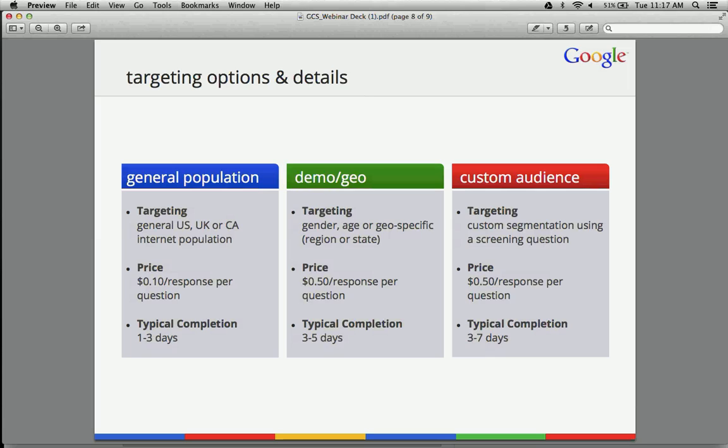As I said, we only just launched in April, and we've already added the UK and Canada, and we expect to add other English-speaking countries soon. You can see the pricing here too. We charge 10 cents per response. This is a prepay model, and I'll show you how that looks in just a minute. So you would pick the number of responses, and you would pay before your survey is actually run.